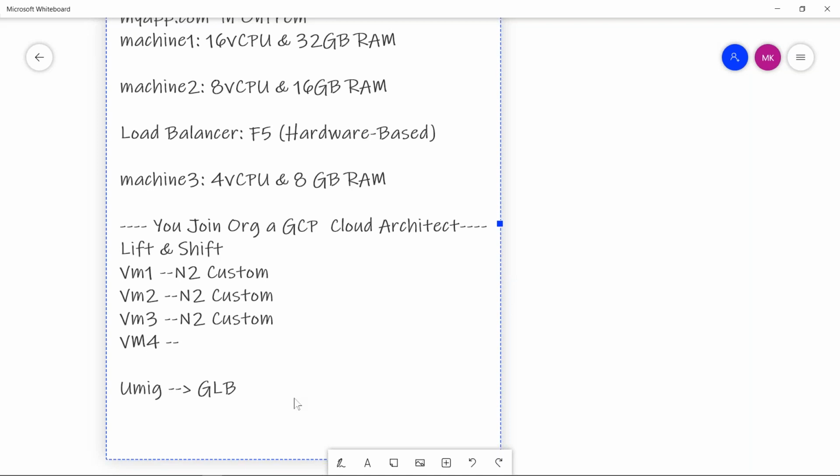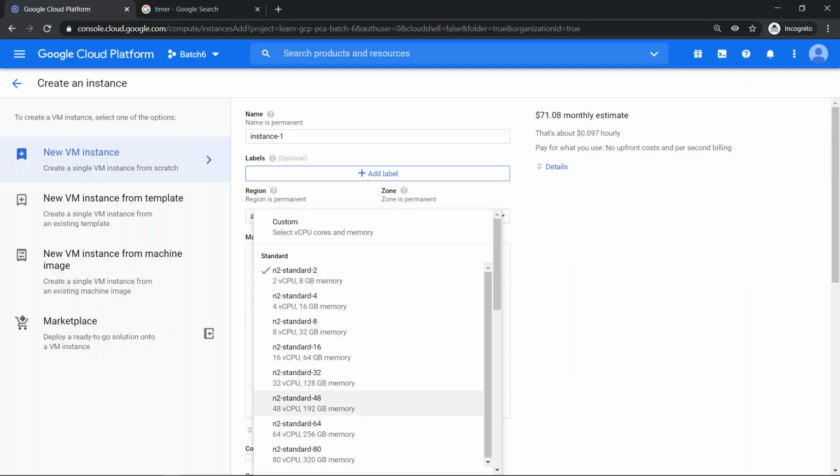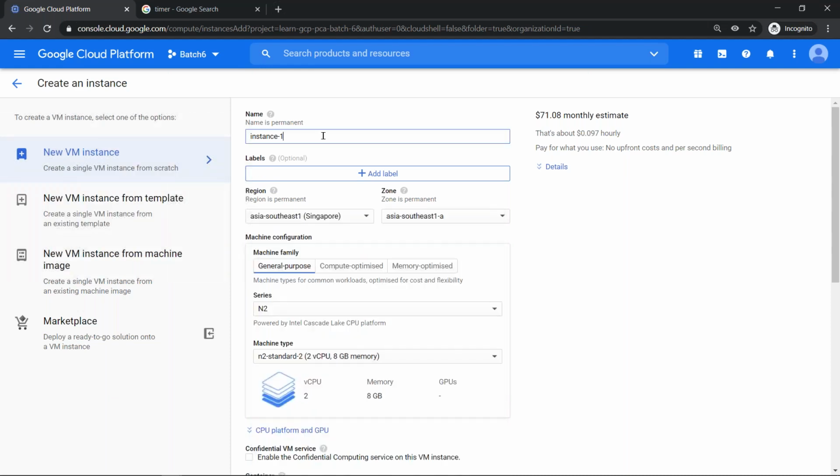In on-prem, you don't have the secret sauce of auto scaling. This secret sauce is only available in cloud. Cloud providers only do this. So in on-prem, you'll not be able to do this auto scaling capability. So let me just quickly do this.